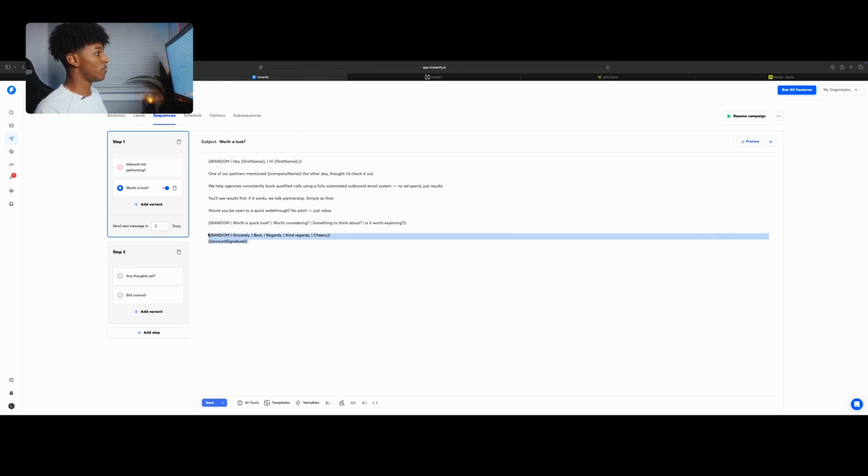Also, these are going to be very important as well. These are called spin text. It basically allows you to make sure that the exact same email isn't being sent every single time. It varies the emails just by a little bit, and it personalizes each email, so it kind of acts like a human basically.